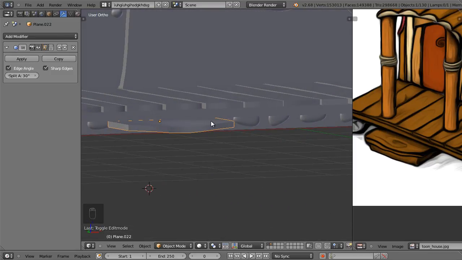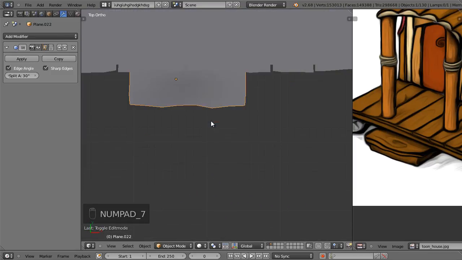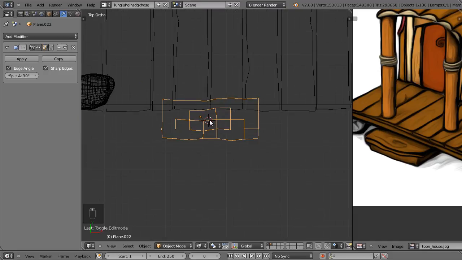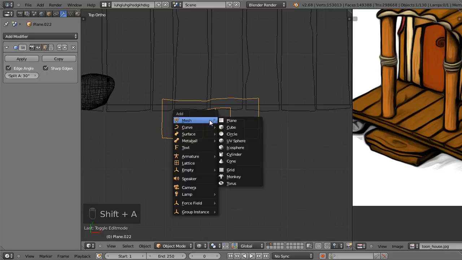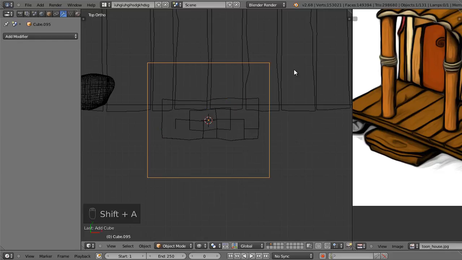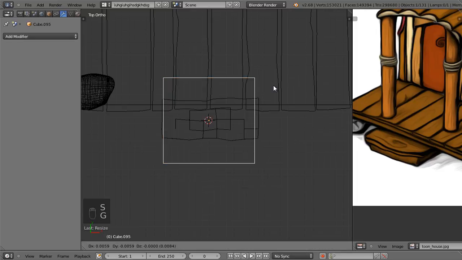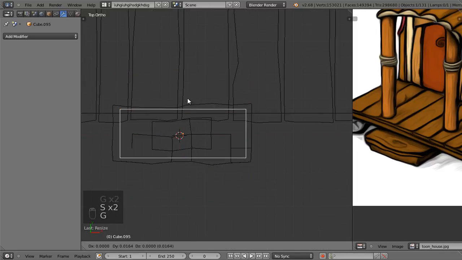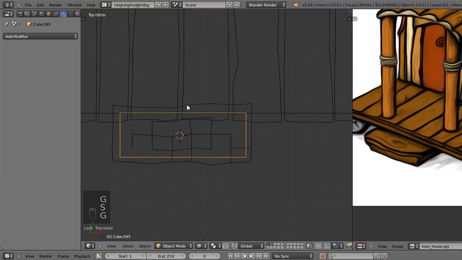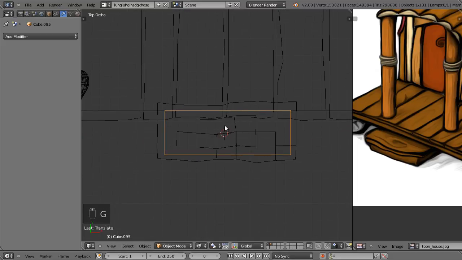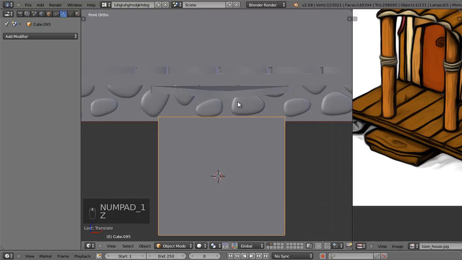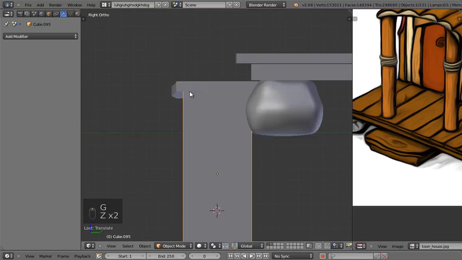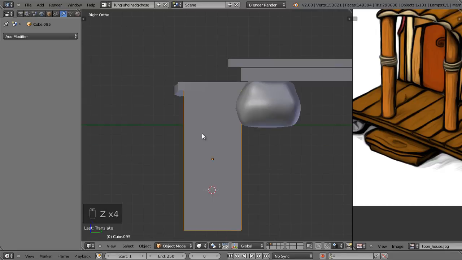Alright, now we can throw a box underneath it. Now in top view, place the cursor over the step, press Shift and A, and add a mesh cube. Scale the cube down so that it's a little bit smaller than the stair. Something like that. And in front view, or in side view, let's position it. Move it up until it intersects with the stair.